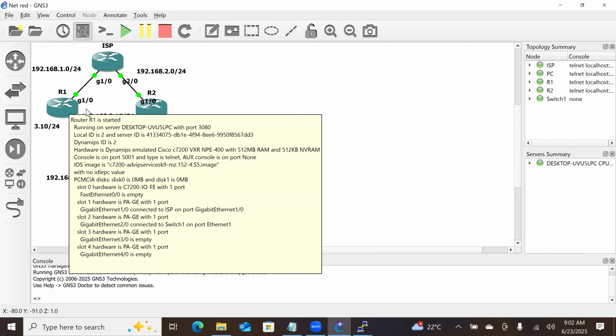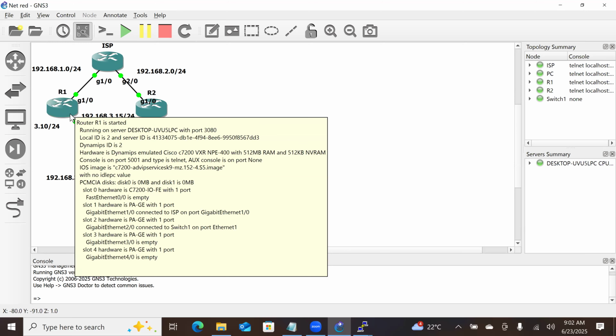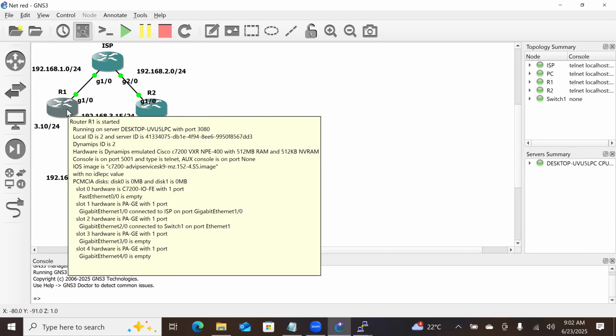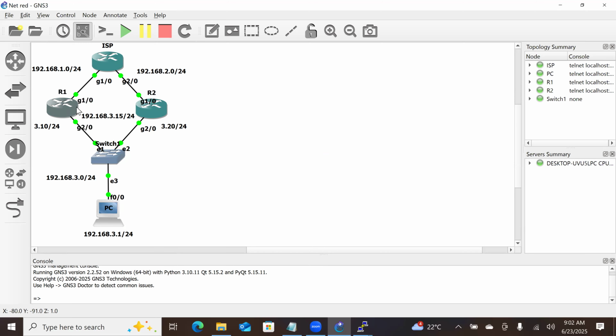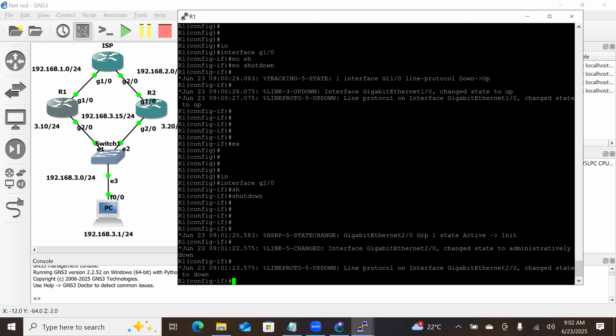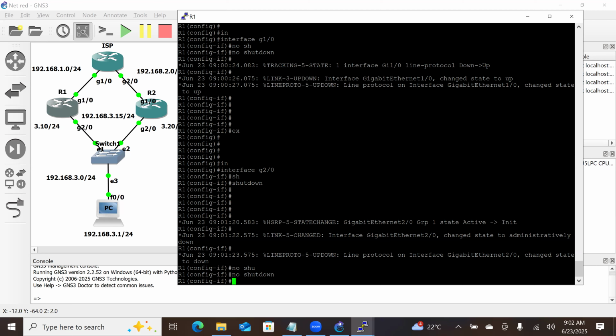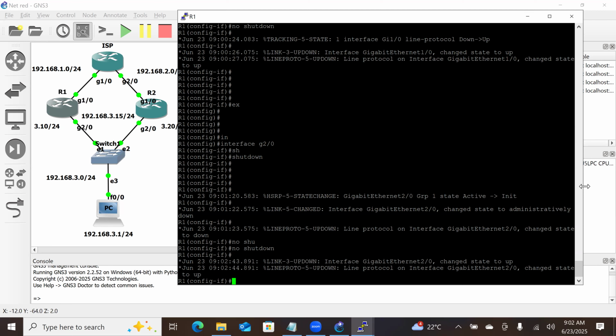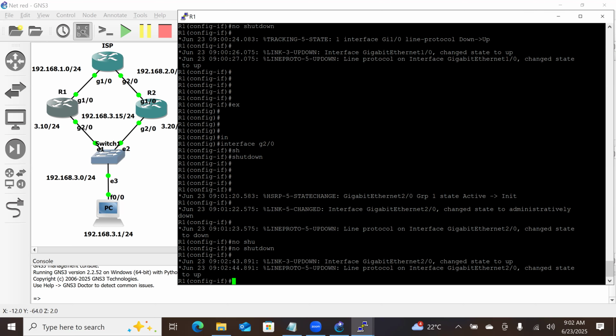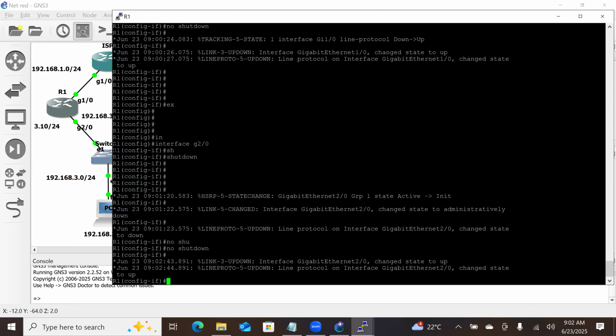Now I'll make 2/0 up. Once I make it up, do you think it's going to come back again? I made it up. Just wait a second for that election process.